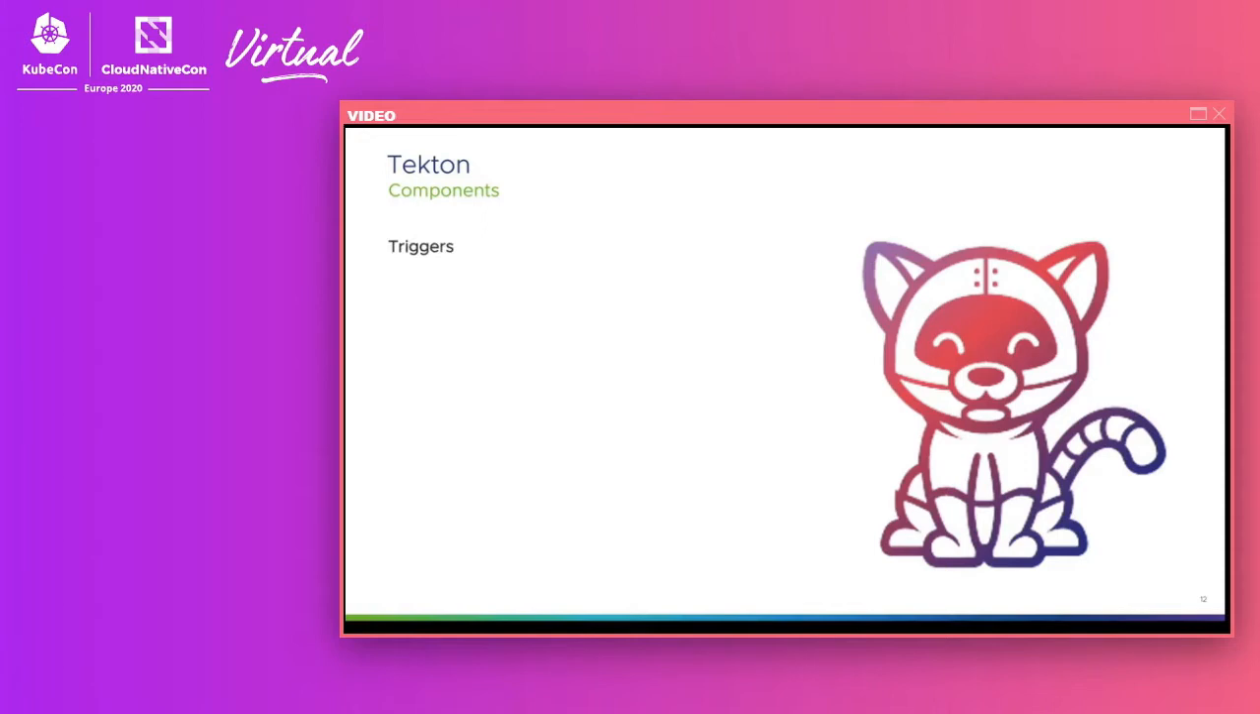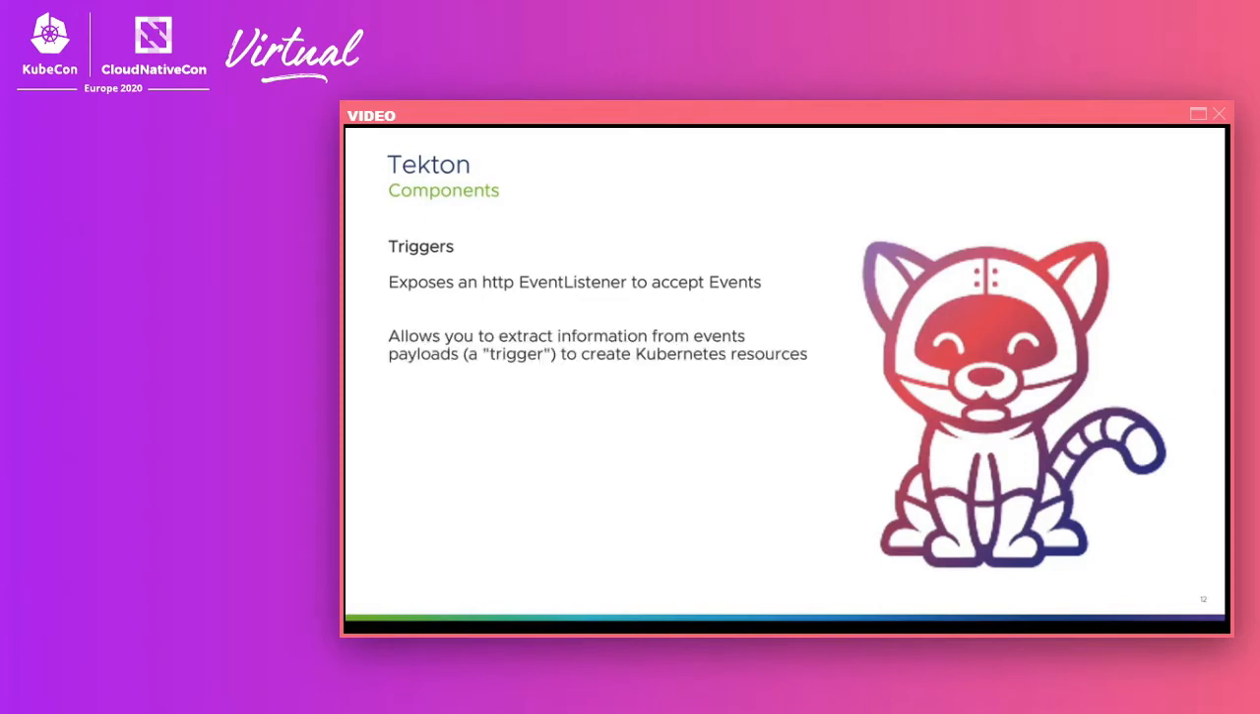Triggers is a project I had the privilege of creating with a few wonderful people last year. It's literally just, at this point, an HTTP event listener that accepts events and has some very powerful capability in that it allows you to extract information from those events and populate a templated Kubernetes resource as a result. And these resources are limited to just Tekton resources. So you could template out a pipeline run, for example, which is what we're doing. That opens some doors to some really cool integrations, this being one of them, I think.